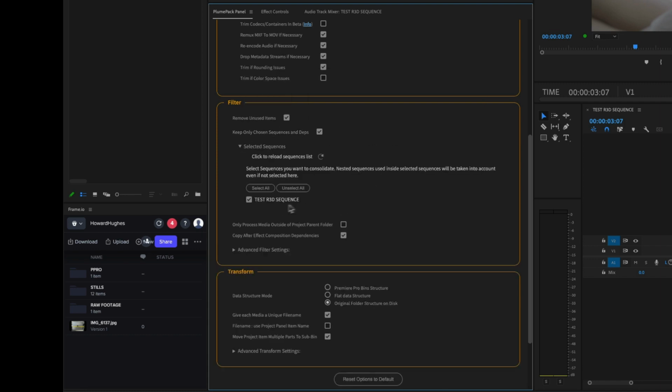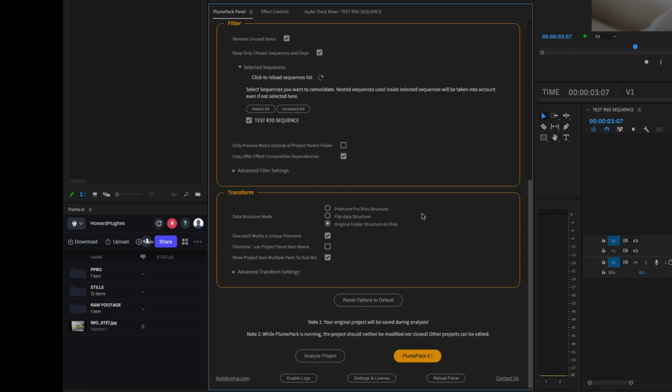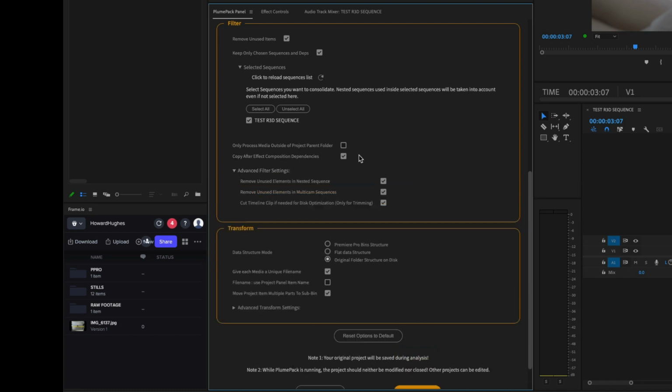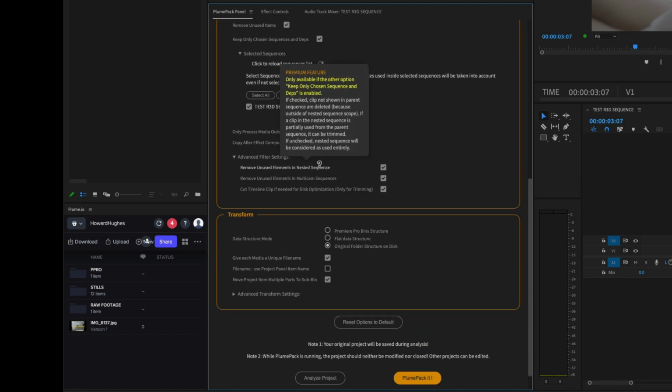Here's where you choose the sequence or sequences you want to consolidate. And it's nice, it says nested sequences will be taken into account. In this case, there's only one sequence, so I've just selected that. This only applies if you've got dynamic link After Effects comps in the timeline, so it probably doesn't matter here. These ones here you probably want to have checked as well.